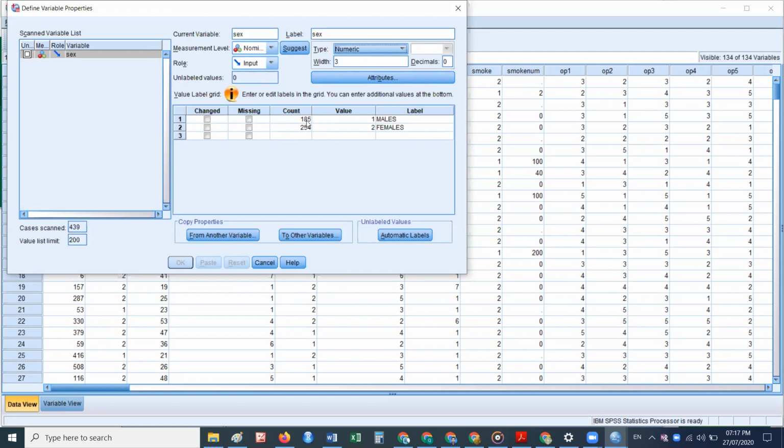The count is 185 males in the data we have. A summary is also shown here. 254 are females. The code number for male is 1 and for female is 2. The entire data is shown in this description. I'm just pressing cancel here. Cases scanned 439, value list limit 200, and copy properties from another variable to another variable. These are the different options.